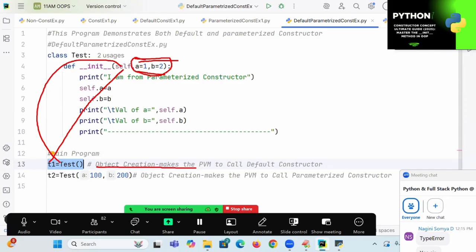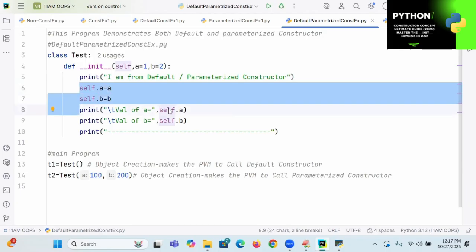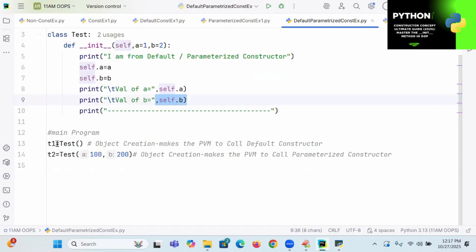I said default arguments concept. So if you say one word, it is a useless answer. Default arguments concept. So A is equal to A. This is satisfying both the default as well as the parameterized constructor. Self dot A, self dot B, self dot A, self dot B.